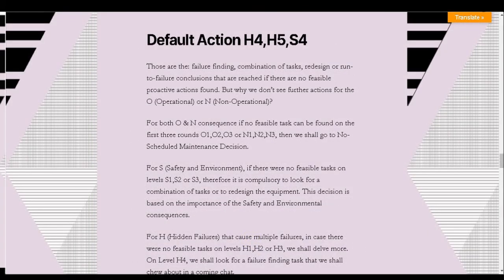For each of the operational and non-operational consequences, if there are no feasible tasks at all the levels, then we stop and move it to no scheduled maintenance decision. That's our choice: no scheduled maintenance decision. If there is no operational and there is no N4, there is no O4, it all stops here.